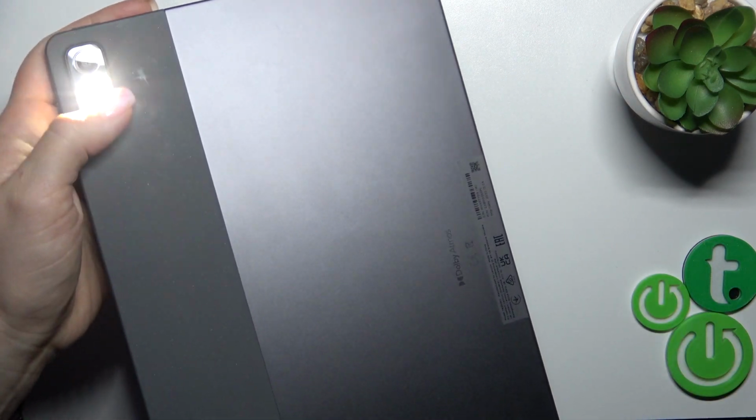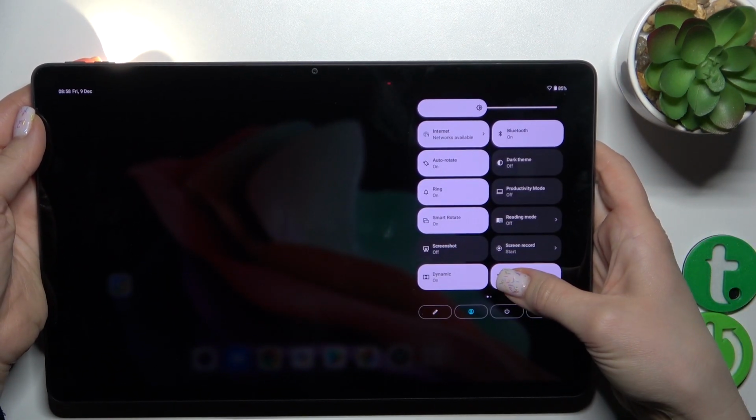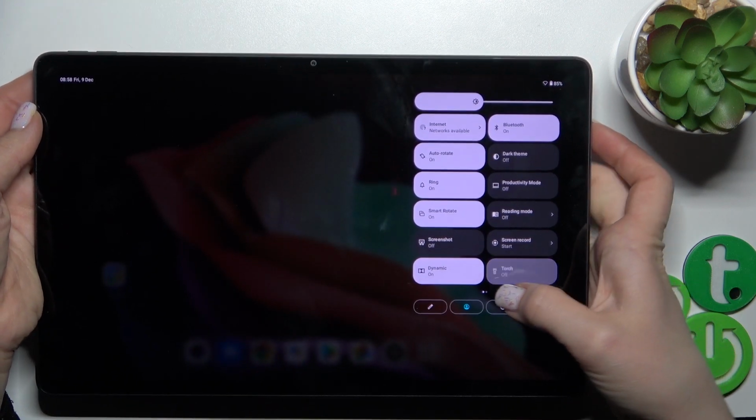And now we can see that the flashlight was successfully activated. If you want to turn it off, click on the torch icon once again.